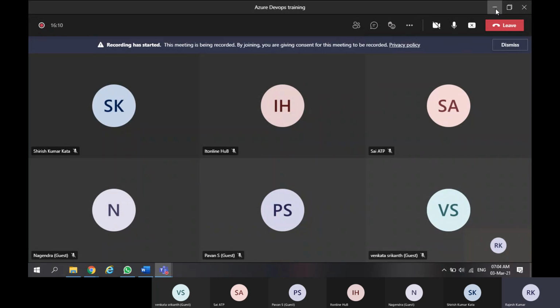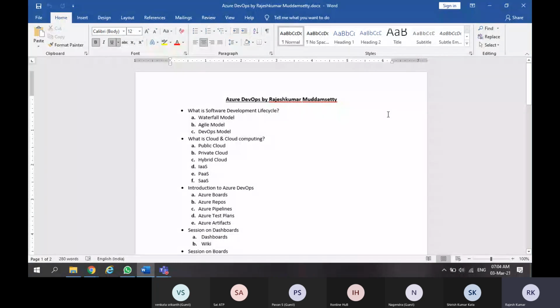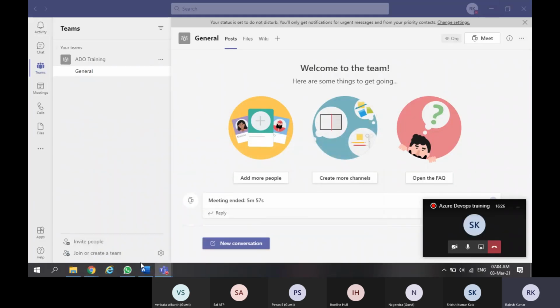Yesterday we have seen how software development happens and what are all the models we follow while we are creating or developing an application. So we have seen many, but the major ones are the waterfall model, the agile model, and the latest one is the DevOps model.